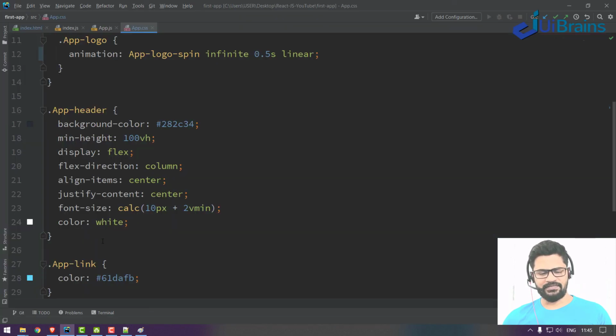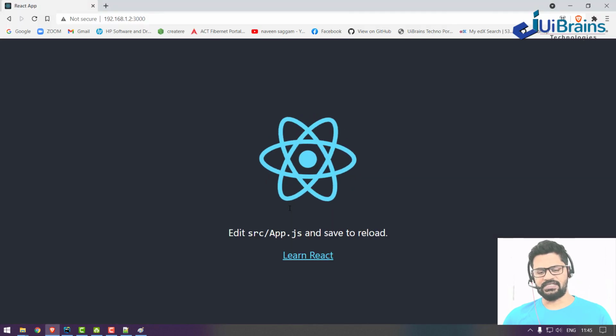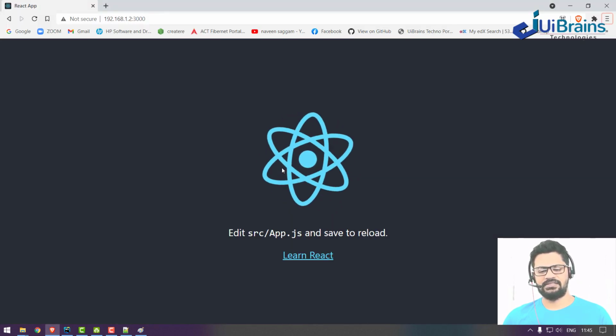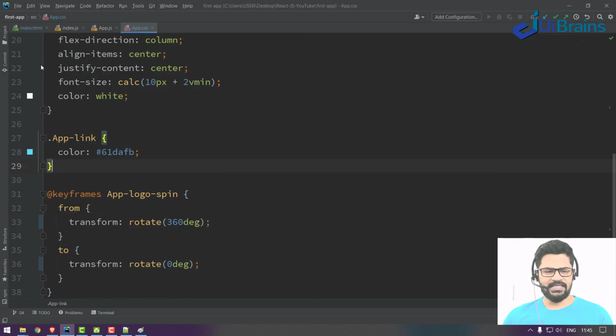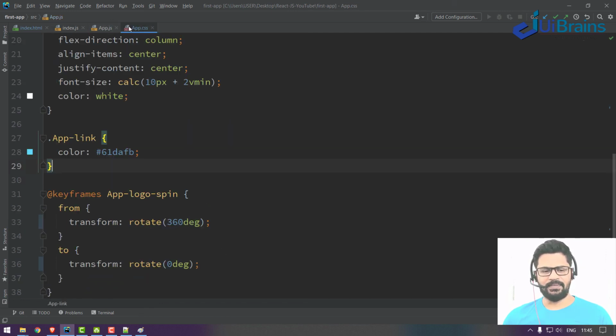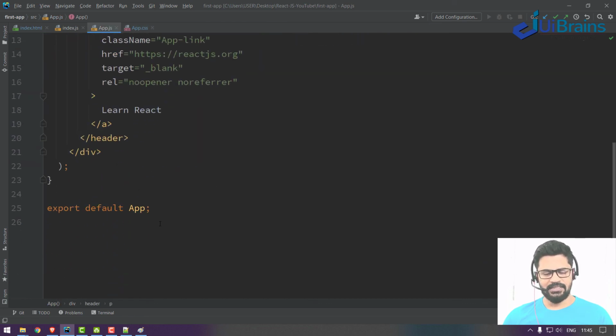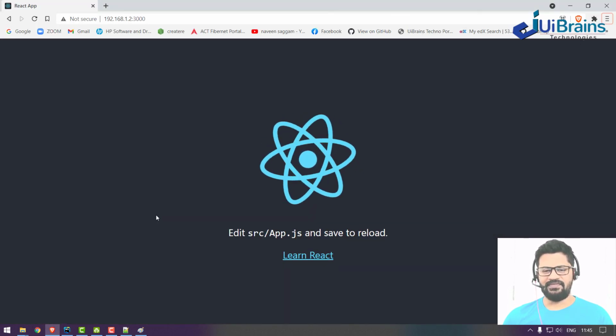You want to rotate in reverse? See, it rotates from 0 to 360. I'll make it 360 to 0. Means what? Reverse. See, reverse. Okay. So now we understand completely. App.js is a root level component and app.css is a supporting CSS file for it. Okay. So we have confirmed the flow of the application.